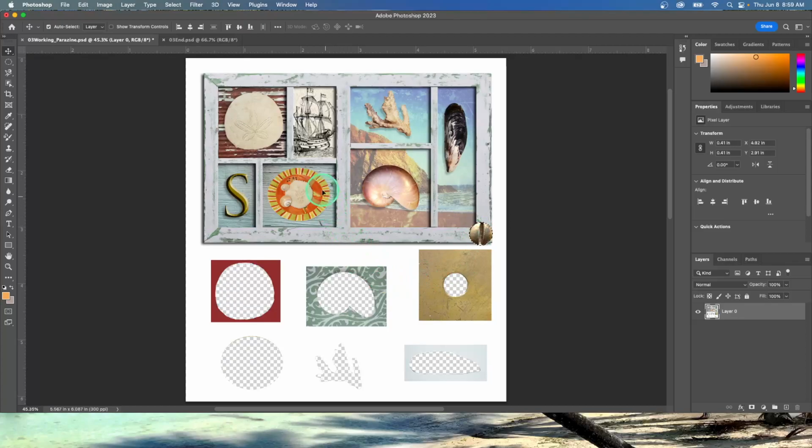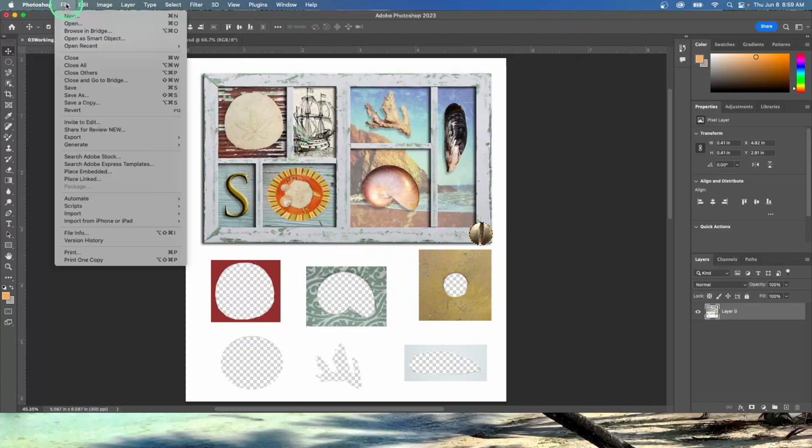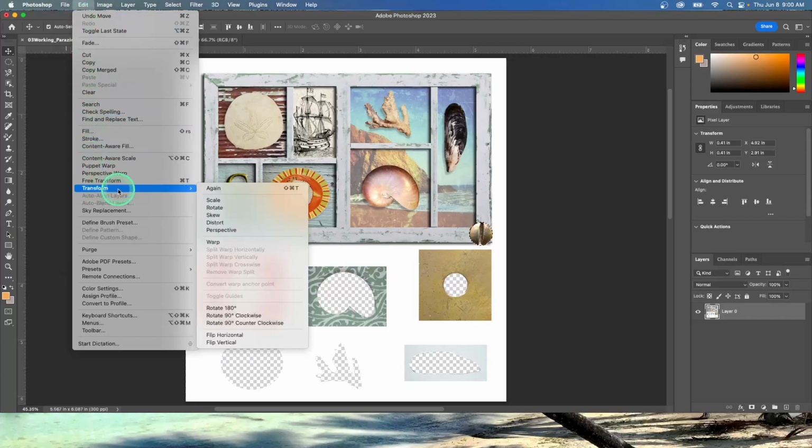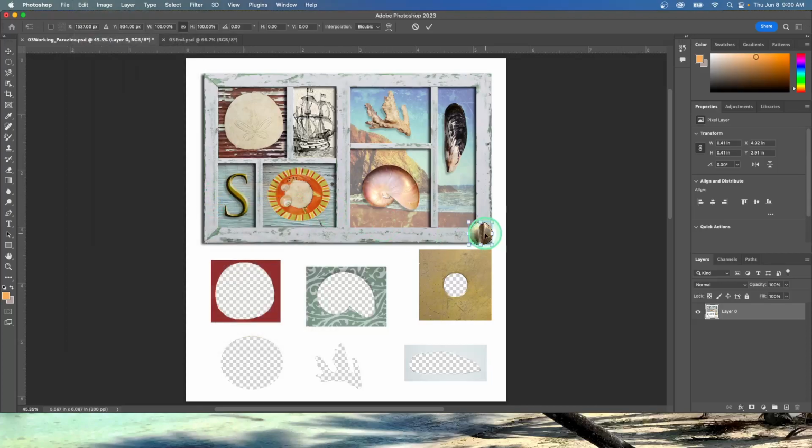So what we're going to do now is click Edit, and then go to Transform. I click File. Hmm, why don't I see Transform? And then Scale. And you see it has the boxes around it. And we're going to drag it down to small enough that it fits well.